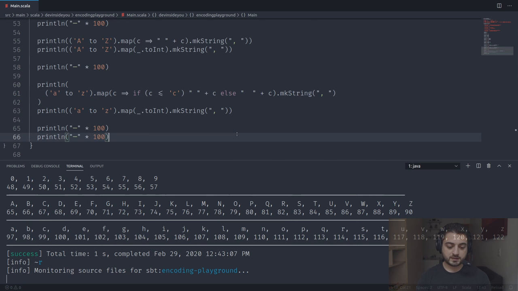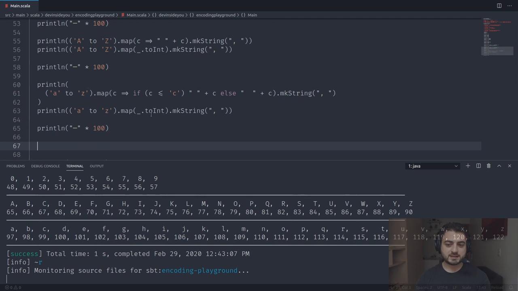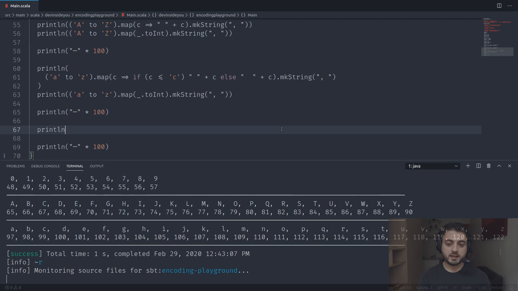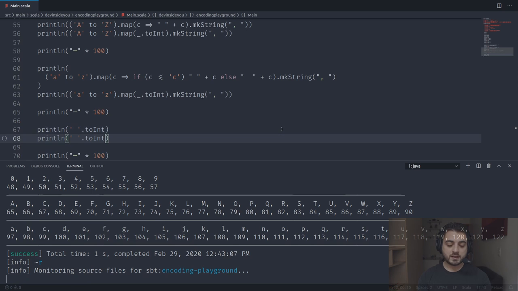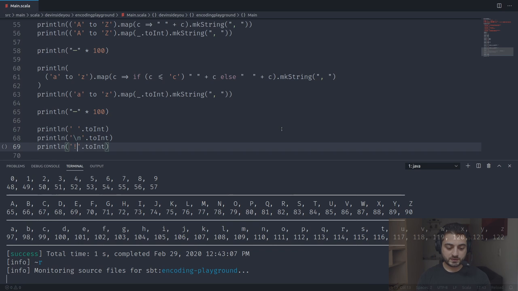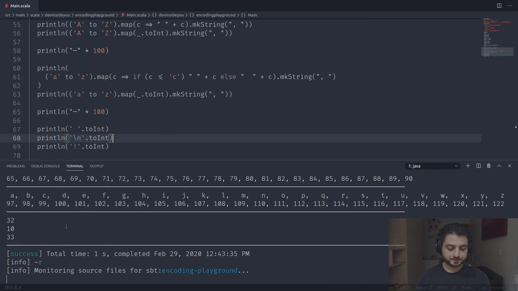Let's also, just for fun, show some characters which are not just alphanumeric characters. For example, this is the space character, and we can see the int value of it. We can also see the backslash n, which is the typical line break, the line feed character. Let's also do the ampersand symbol. So these are the codes. The 32 is the space, the 10 is the line feed, and the 33 is the bang.